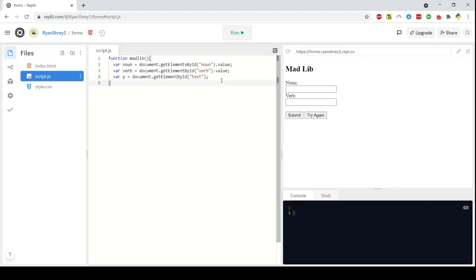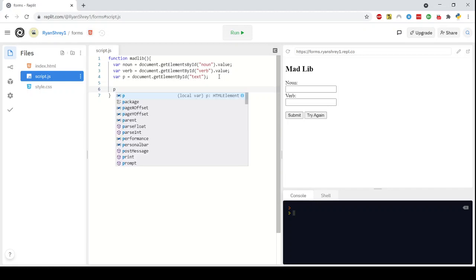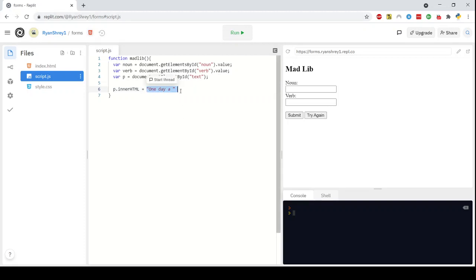All right, now we need to construct the content. So we're going to say p.innerHTML, that's the content inside the p tag, equals, and we're just going to add some text. So I'll just do that example that I showed you before. "One day, a". Now this is a string, a text inside quotes. The type of data this is called a string. That just means text data.